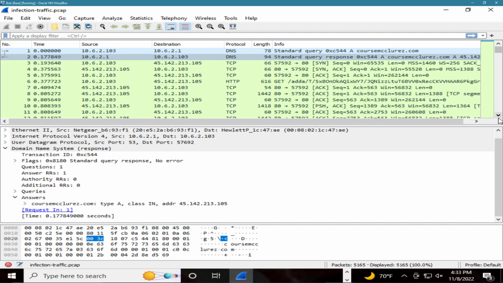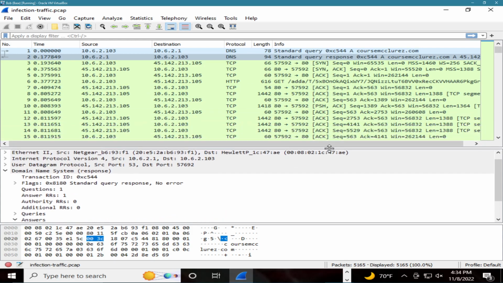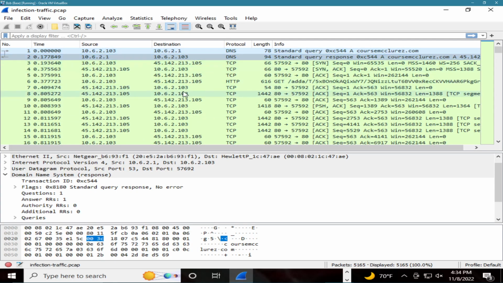So, back to the other question. What is the full URL for the DLL installer? Basically we're checking the PCAP to try to find the URL for the DLL installer. Right now the only DLL installer we have is rundll32.exe. So we're trying to find out what exactly we requested. Remember, one of the first questions before this was, what domain did this DLL reach out to?